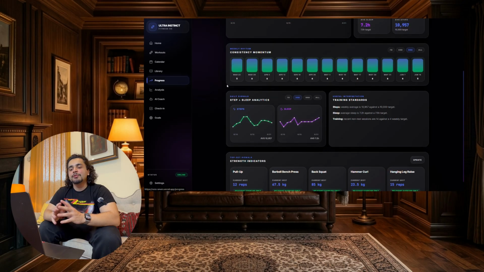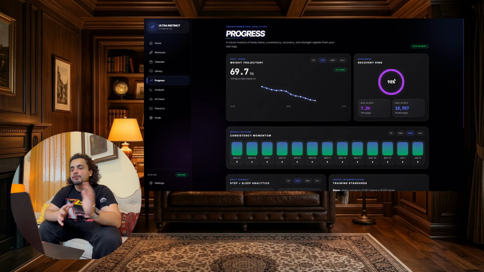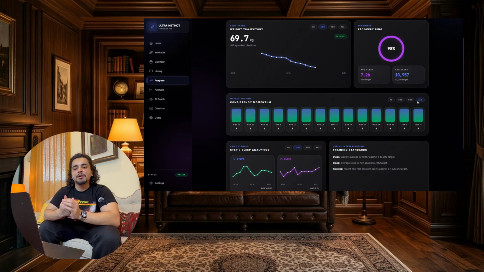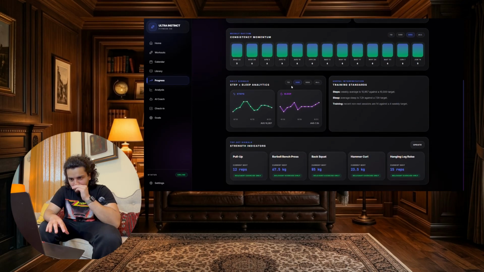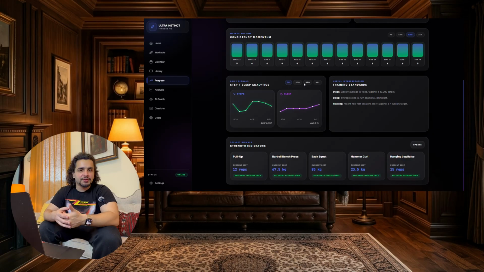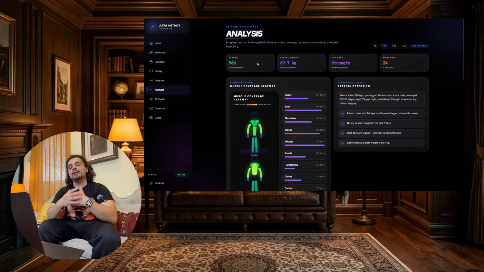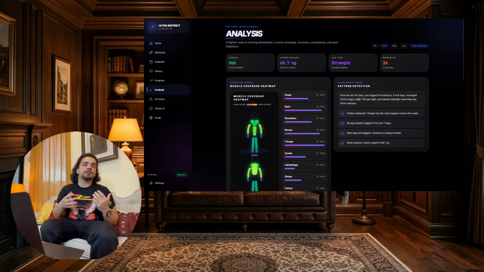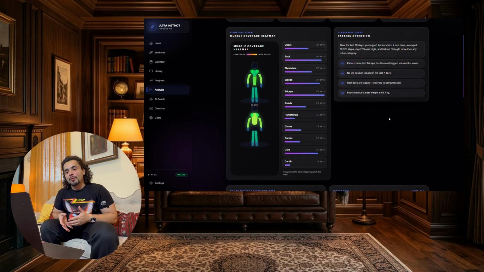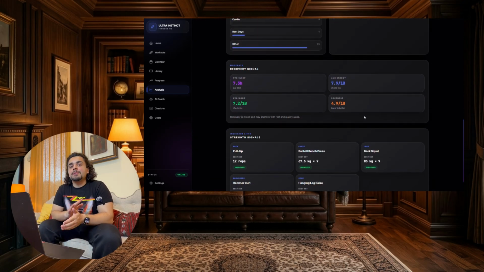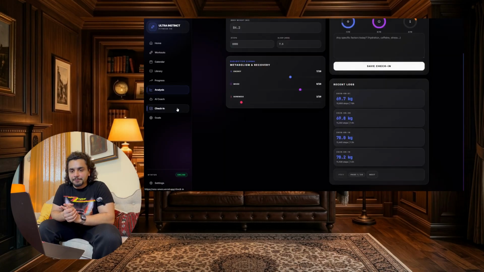The progress tab is where I just see my overall metrics over the course of me feeding this app data. I get different metrics based off of my goals. I can see my overall consistency. The analysis tab is where I get into the nitty-gritty of what I'm doing. I can get a sense of my workout distribution to see if I'm working on upper body a lot more than my lower body, which I'm trying to keep accounted for. I can see if there's any patterns that are being detected in my workouts.